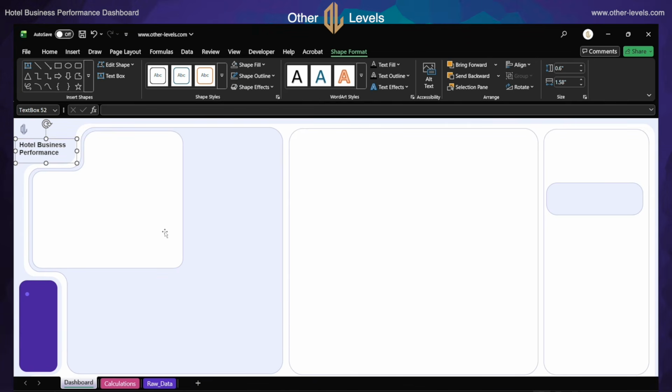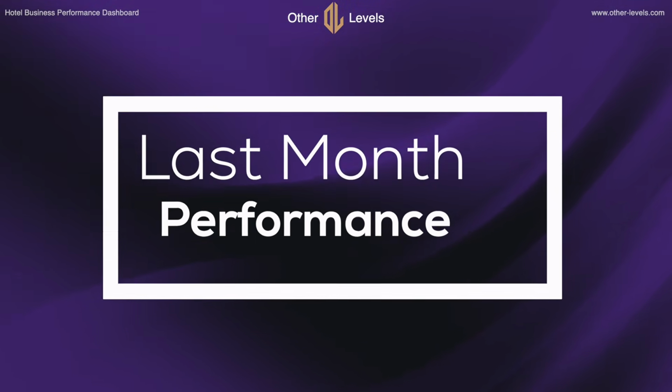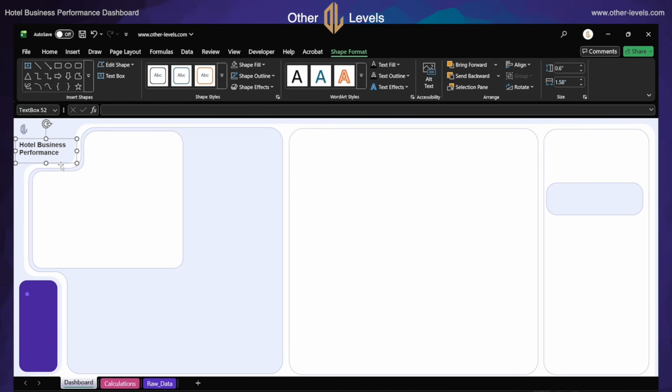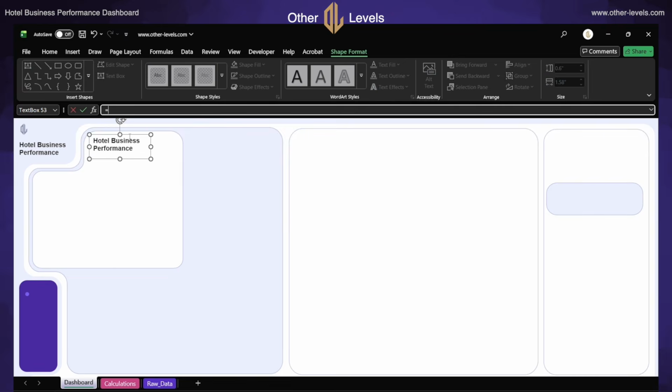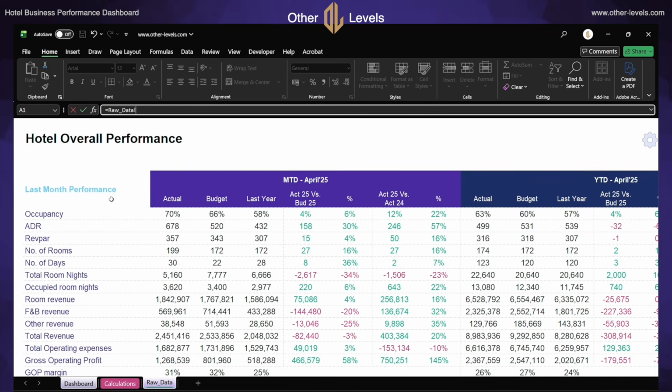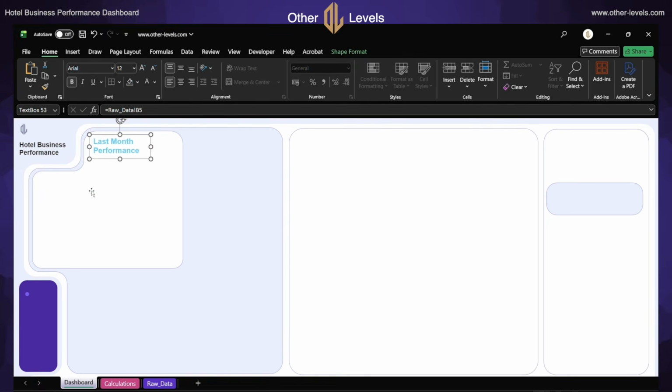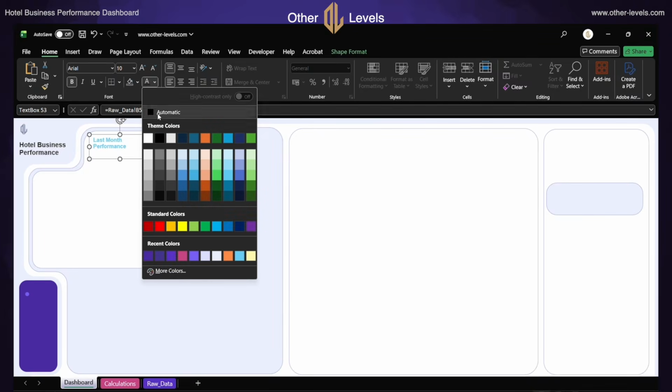Now we'll build the first section header. Copy the title text box to reuse the style. This heading is linked to raw data, so click the formula bar, type equals, go to the raw data sheet, select cell B5, then press enter. Format it as Arial, smaller size. Bold, purple, aligned middle left.